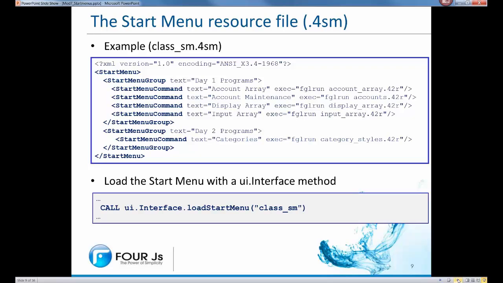So let's go back a little to where we should have probably started and talk about creating my Start menu resource file. It is an XML file. It's made up of groups and commands. If we look at the commands here, you can see it gives the text, and that's what the user is going to see. So I put my program names here.